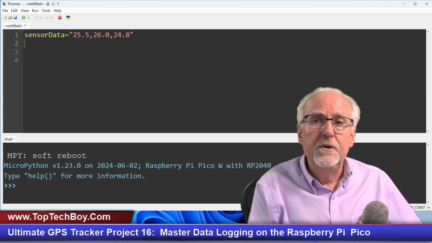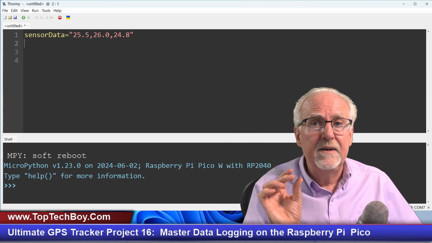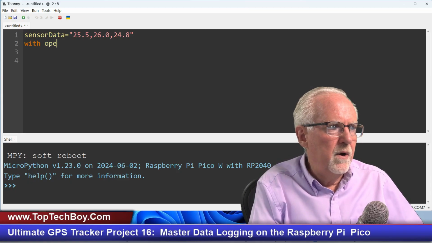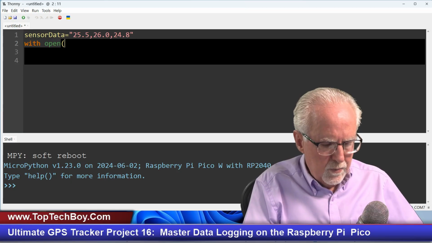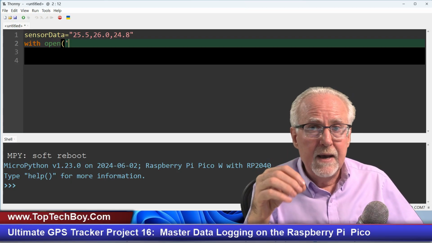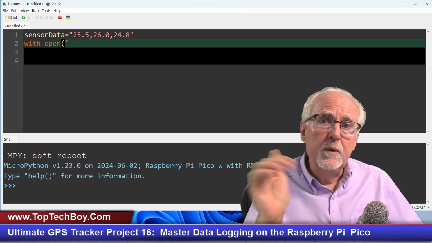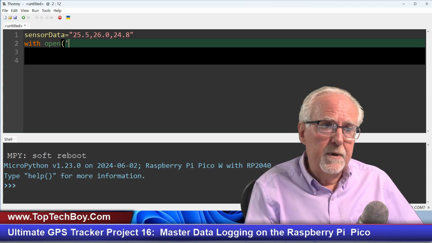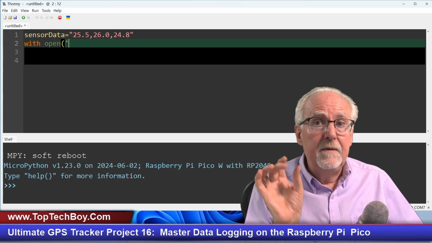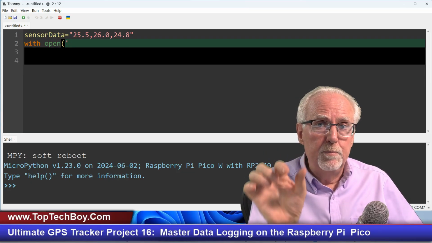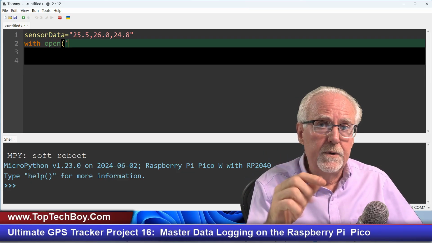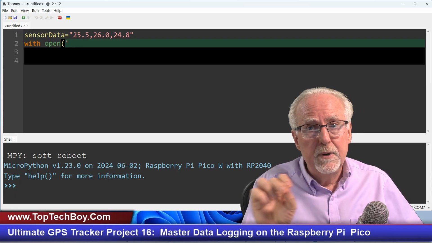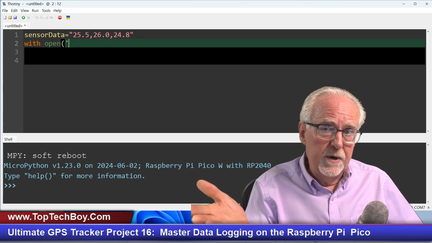Now what we want to do is we want to send that data to the flash memory. So what we need to do is we're going to say with open, and now what do we put in? We put in the actual file name that we want to write the data to. And this is going to be a file on the Raspberry Pi Pico W. Now, if you don't put a path, it will put the file in the same folder that the program is in. Or you could put a path to the folder that you wanted to write the data to.